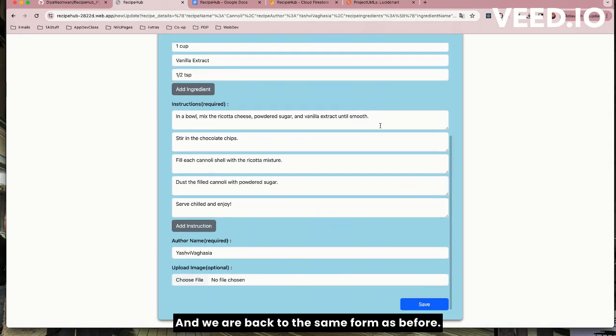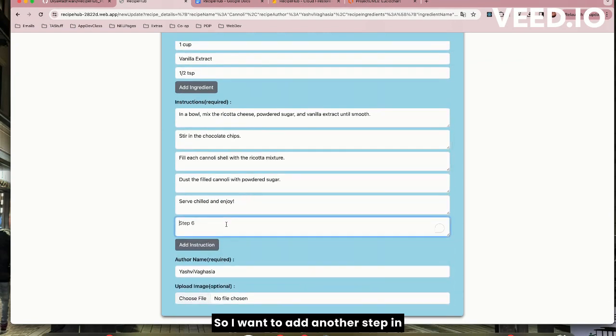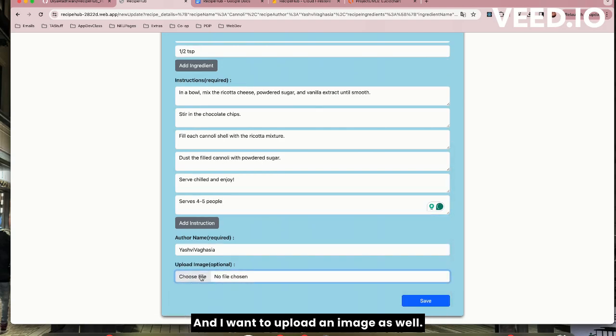And we are back to the same form as before, but the only difference now is we have all of the recipe and ingredient data prefilled. I want to add another step in here. Let's add an instruction, right? We'll say serves 4 to 5 people, all right? And I want to upload an image as well.